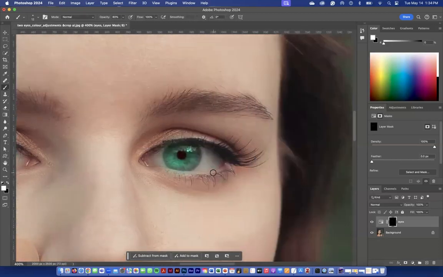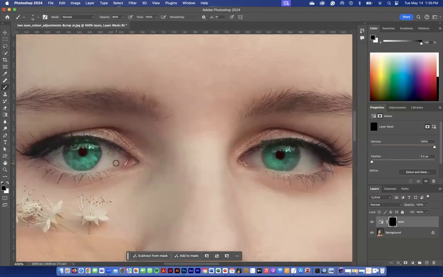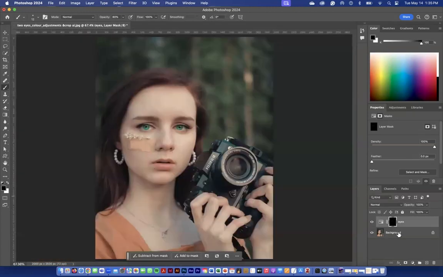So let's look at this eye. Back here, I could go in and I'm going to hide portions. So I'm going to make sure the black is first, and then just kind of go in and start removing areas. So that is the lasso tool and how you would change the eyes.